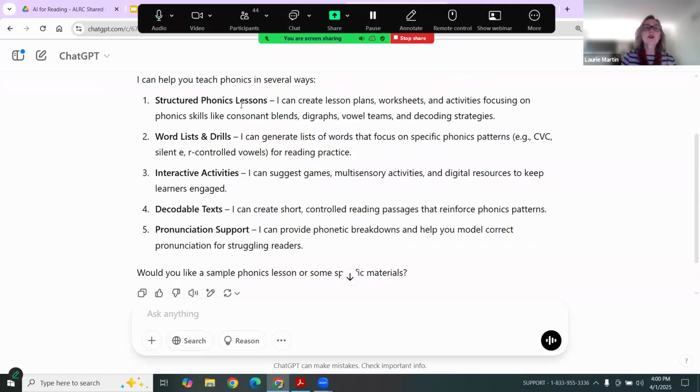So look at this, a structured phonics lesson, great. Word lists and drills on specific phonics patterns like consonant, vowel, consonant, or silent E, etc. Those are standard syllable patterns, okay? Some interactive activities it could suggest. It could give me decodable texts that contain particular phonics patterns. I mean, how cool is that?